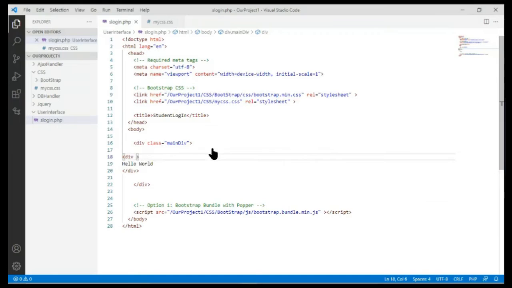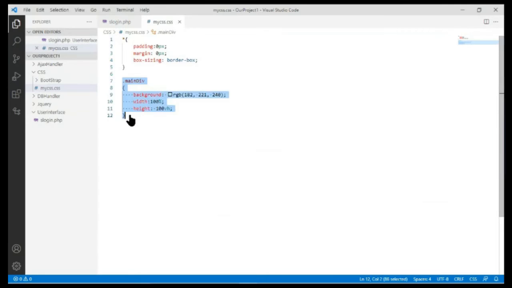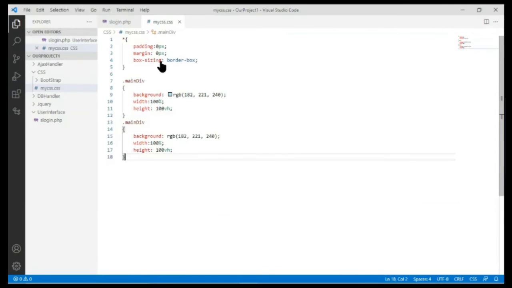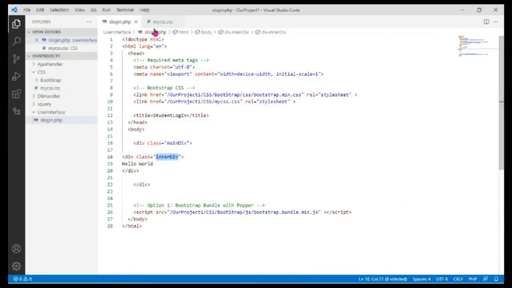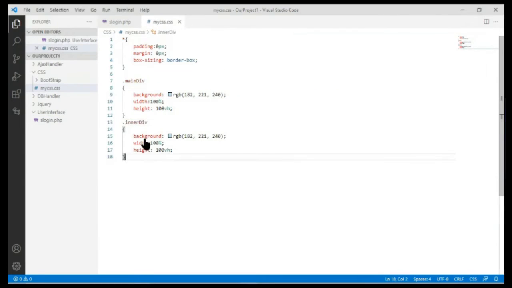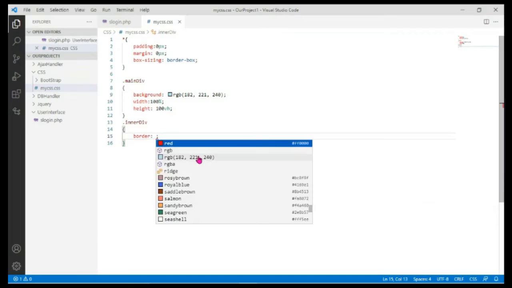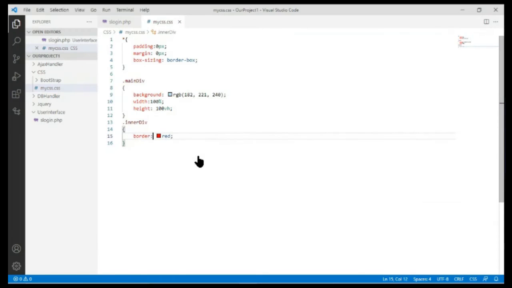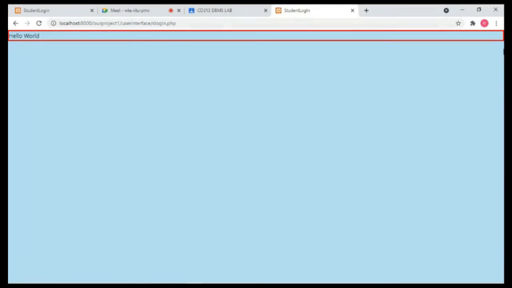I can write a class here, like class is equal to some class. I can write, for example, inner div. I call it inner div. You have to make it exactly the same, inner div, and then what I can do is write there border is equal to solid red. So solid red. This will make the border of that internal div solid red, right? It's coming now. See here, this is this internal div.